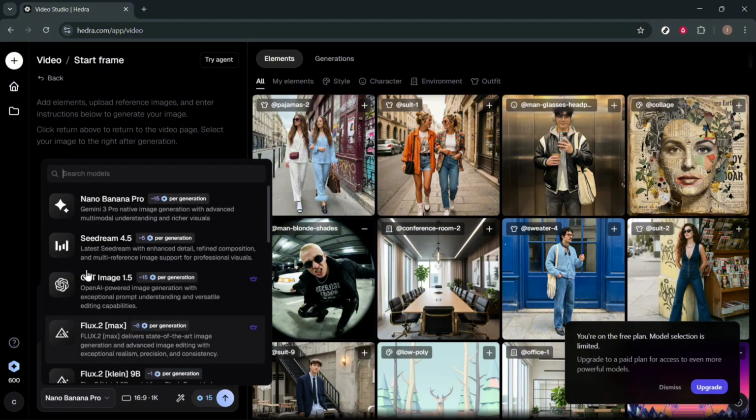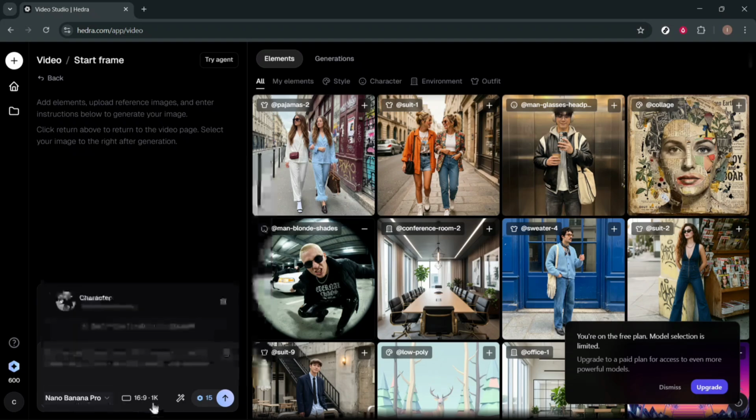Now you can go ahead and select the AI models that you want to use for generating the motion video. You can also select the aspect ratio of the video. And then once you're done entering all the required information, click on the send button to send your command and start generating videos with Hedra AI. And that's how to use Hedra AI.